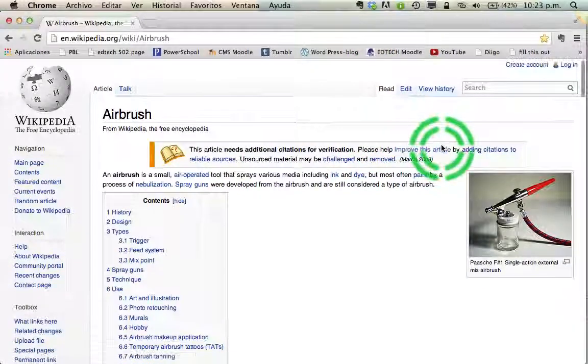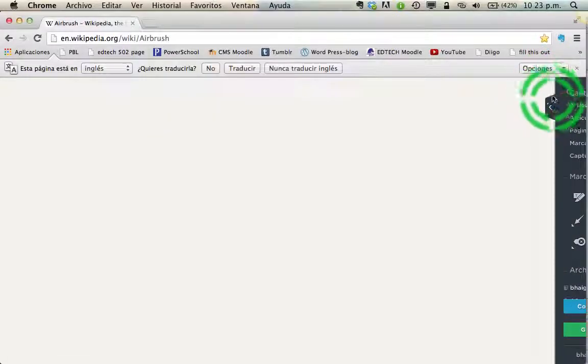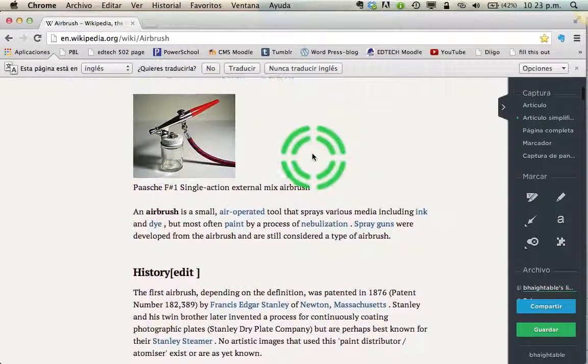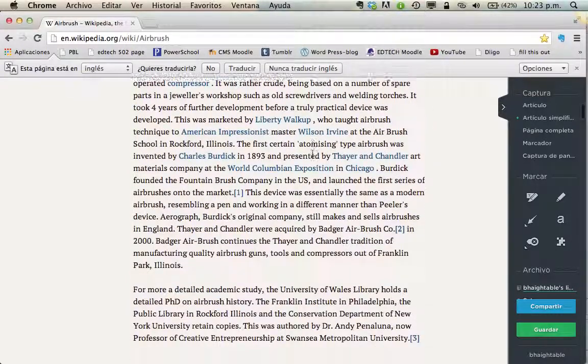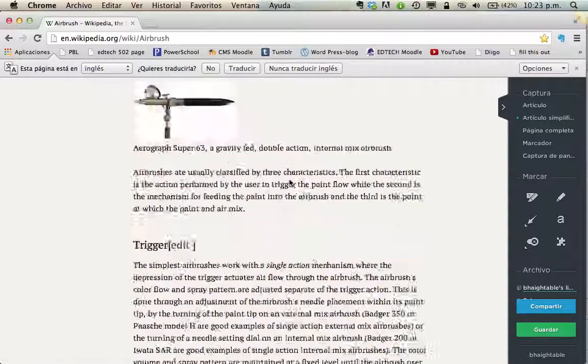Alright, so you take this page, and then if you go to the web clipper, which is up here, which I added to my extension, if you can see that, I click that, and I click the sidebar, and I hit Articulo, Simplified Article, and then boom, Wikipedia just went from having all the things on the side here and all the different areas over here, and it's just the article. There's no crazy stuff.